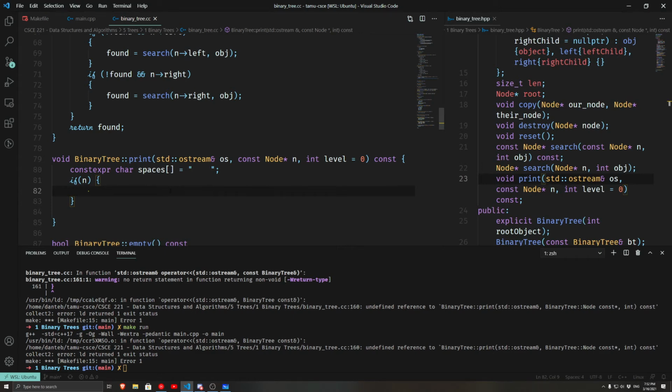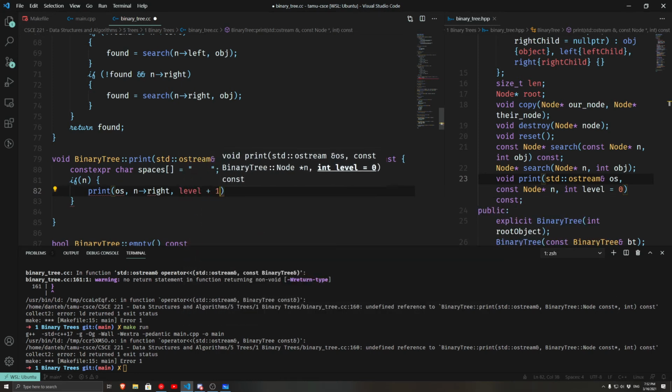Wonderful. So now n, if it exists, what we wish to do is call print with the same Ostream, but now we want to call it on n's right child. Again, we're going to go a bit in reverse order, which is why we started with n's right child. And we want to increase the level. So we'll say level + 1.